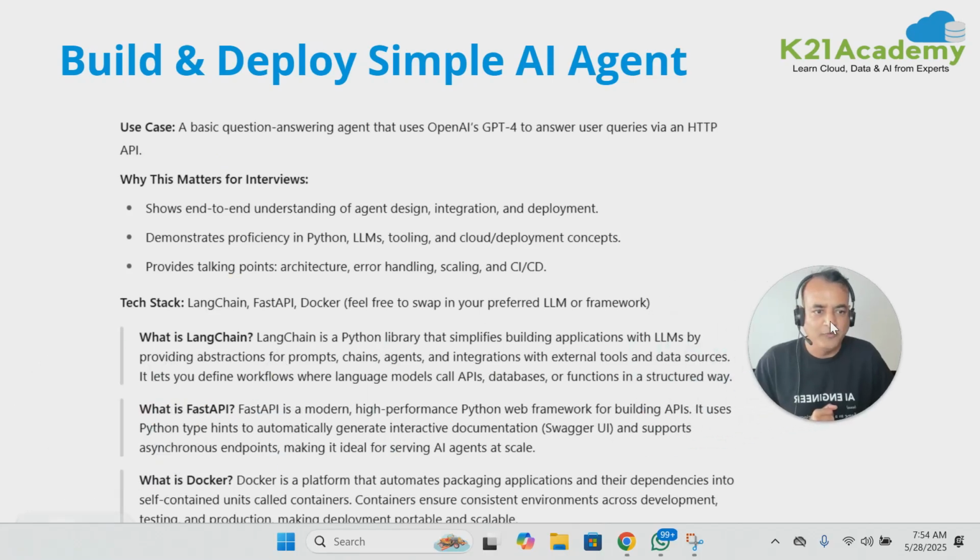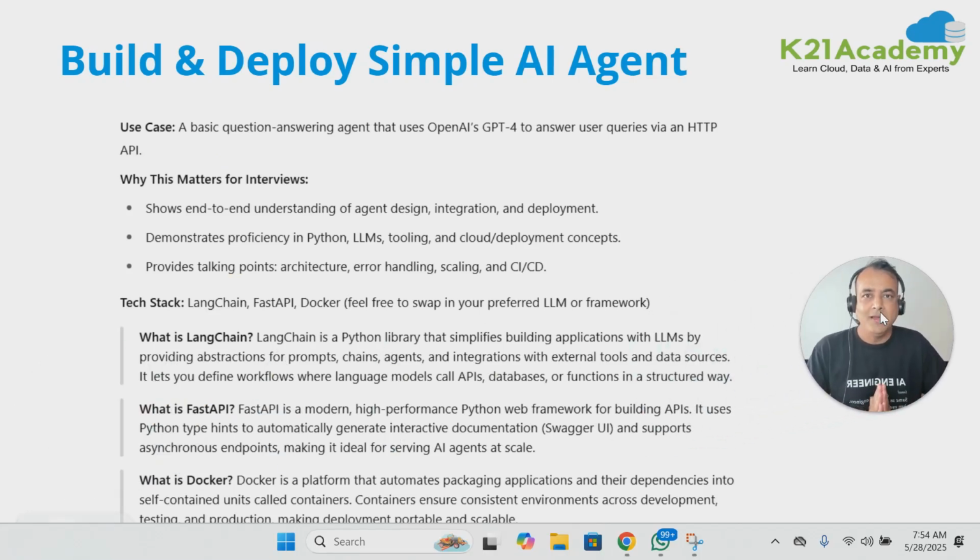This is what you should be doing before you go on to the job. This is how you will learn. If you're completely new, you probably want to build and deploy a simple AI agent, because that's what the job demands. So what we'll be doing is taking a use case. In this case, we'll be using a basic simple question answer agent with OpenAI GPT to answer queries.